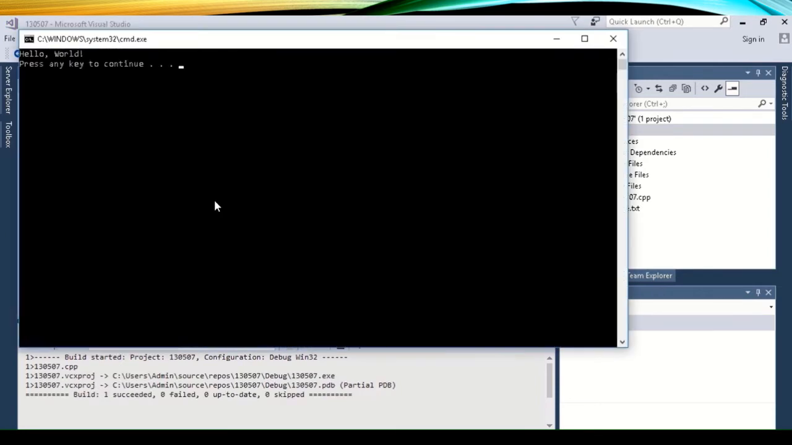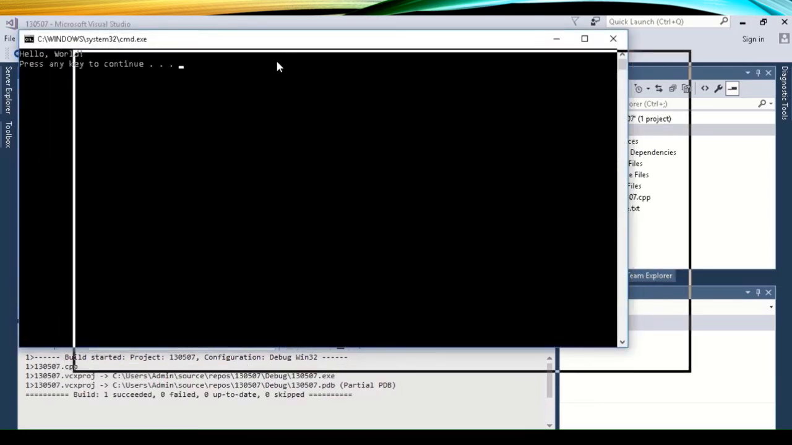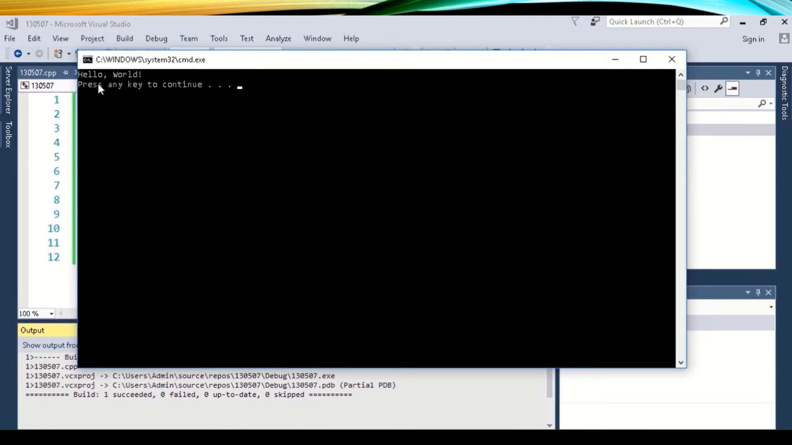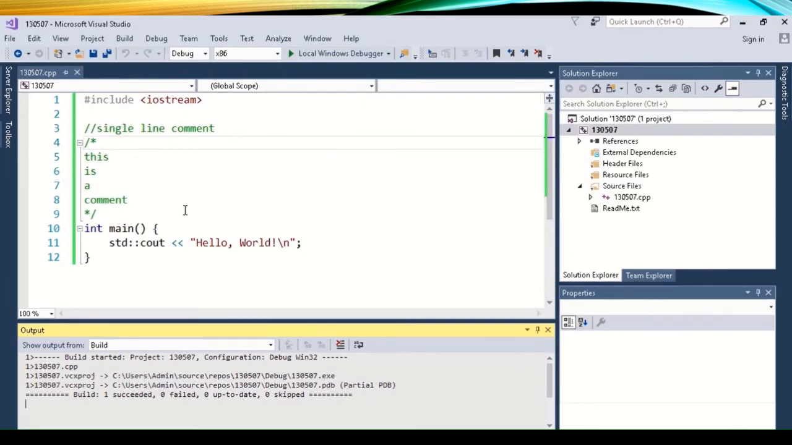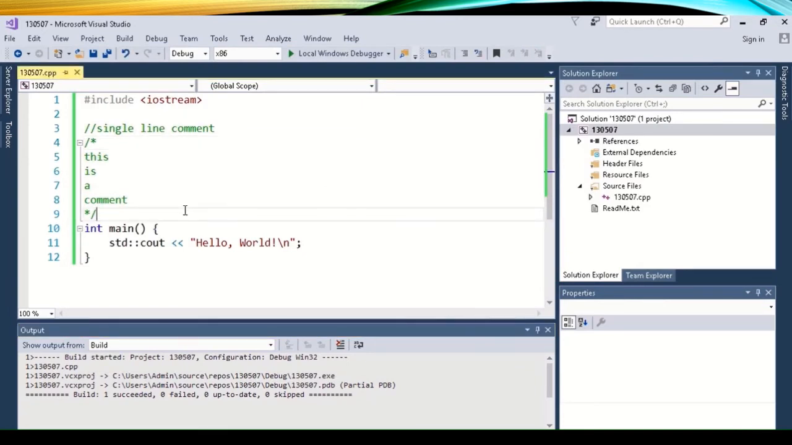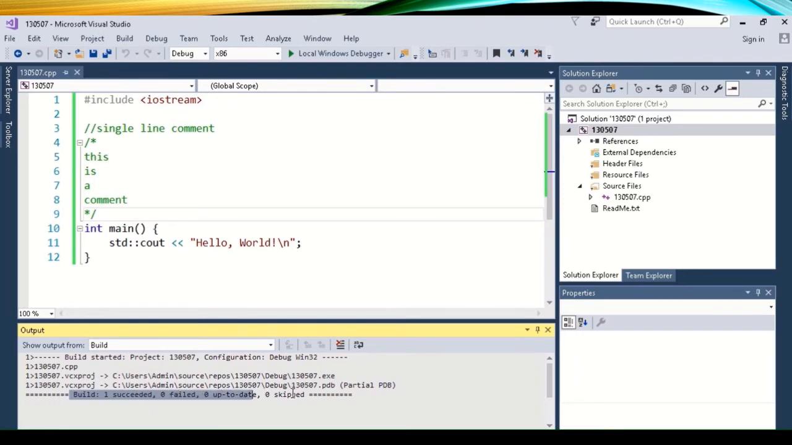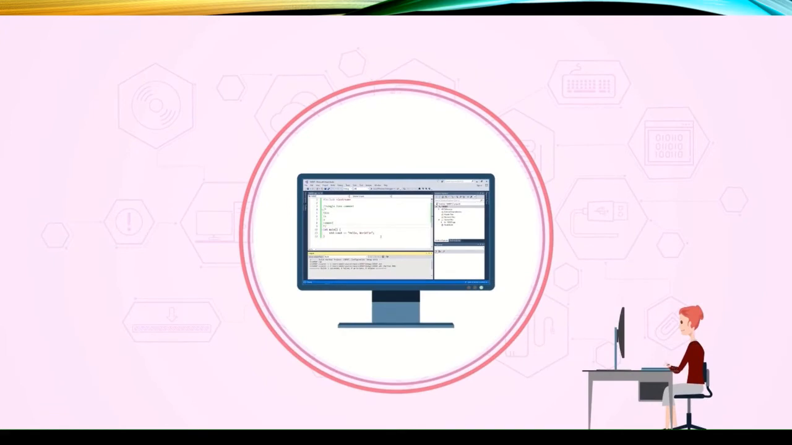Now it's a command line program, so it launches this command window with the output of my program. So I have hello world as I wrote it in the cout statement, and then it says press any key to continue. And then I just hit any key, and it closes the command line window, the terminal window, and it brings me back to my code. And here in the output at the bottom, when you build something, it shows the compilation information and whether the build was successful or not. And that concludes this demonstration on C++ program structure.